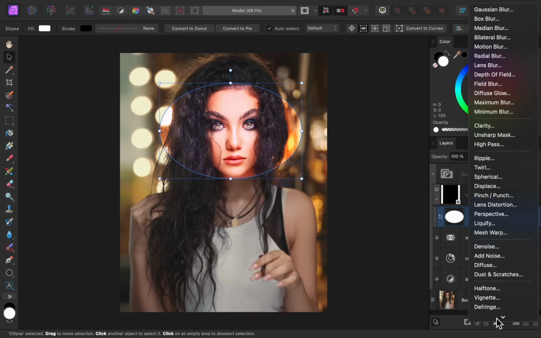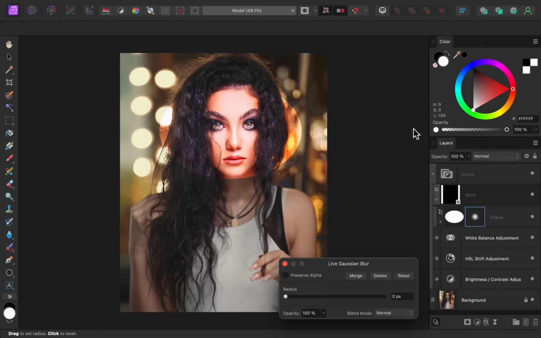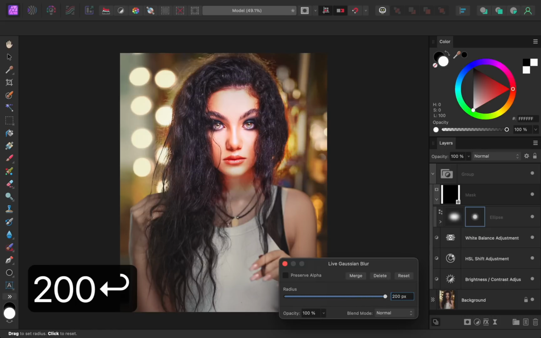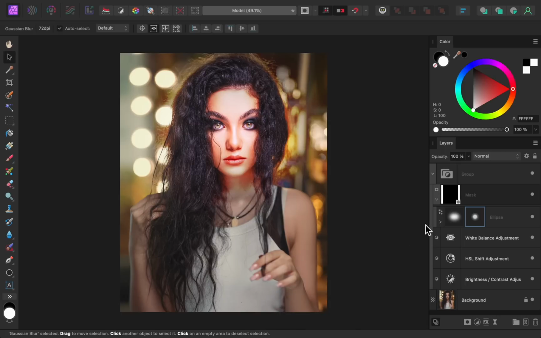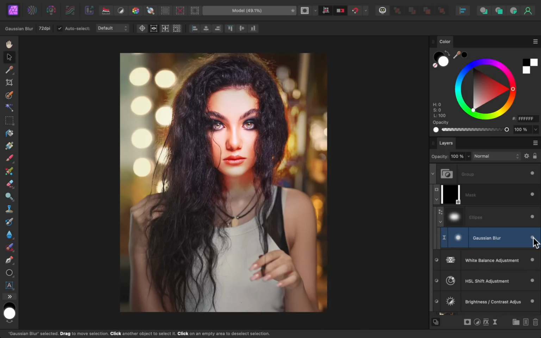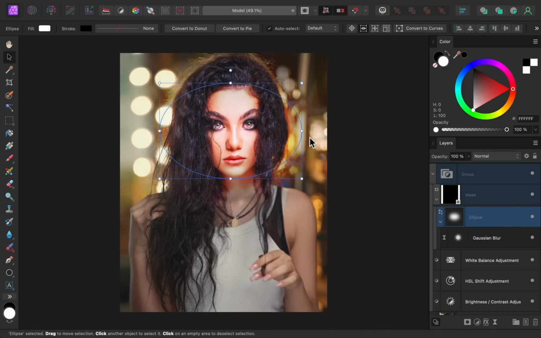All we need to do is add a Gaussian blur filter to blur the circle. And if 100 pixels isn't enough for you, just type in a bigger number. As you can see, a simple blur filter can really help to improve your masks. And even with this filter applied, we can still easily move and resize the oval.